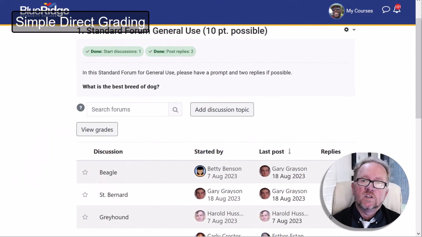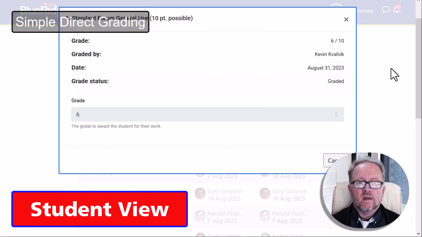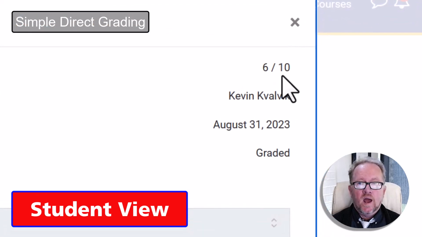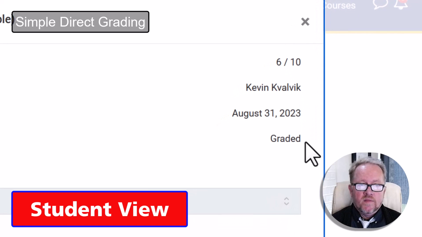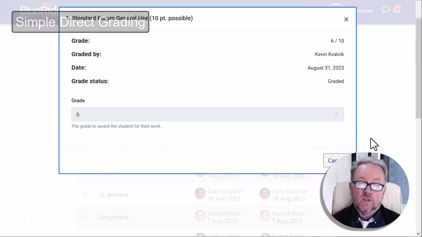So as a student logs back into a discussion that they finished and they go to that discussion, they'll have the option of hitting view grades. And it turns out that the only thing this person is seeing is that he received 6 of 10, and the name of the instructor and the date, and that it's been graded. And there's nothing else that goes on here. So simple direct grading is just that, simple and direct.